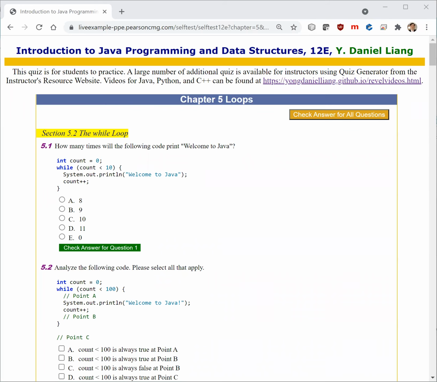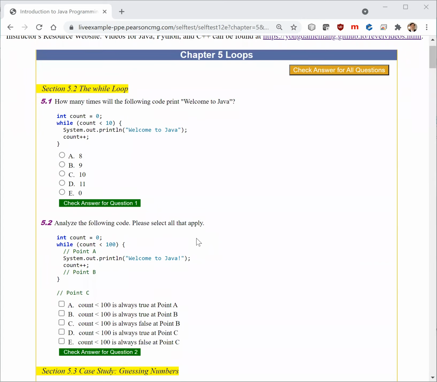Hello, welcome. In this video, we will look at the multiple choice questions in chapter 5. The first question: how many times will the following code print "welcome to Java"?